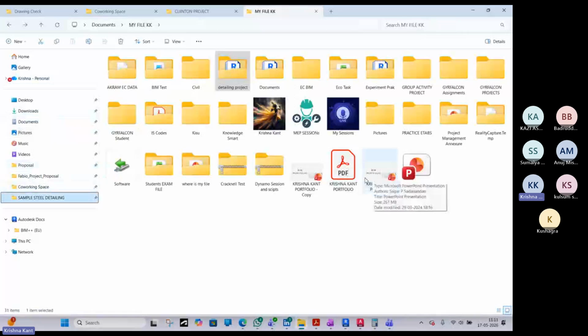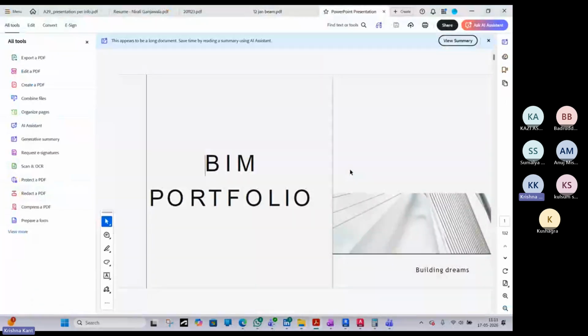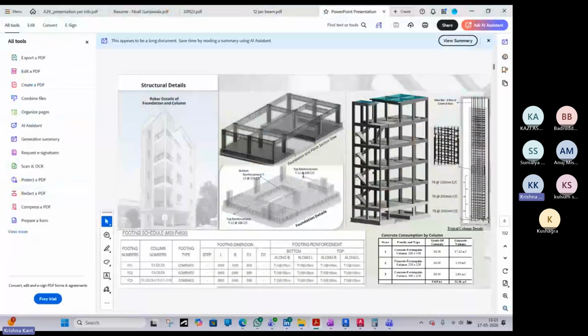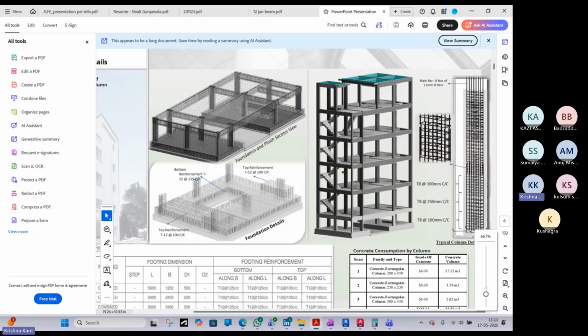So this is my portfolio. You can have a glimpse of how we are producing the drawings for the portfolio. See, this type of schedules you can produce. Even 3D we can give the tag. Understood? So detailed 3D tags also you can produce.